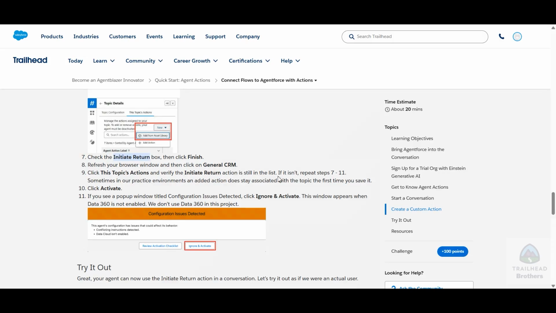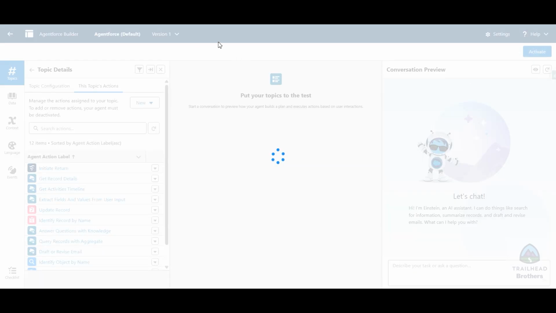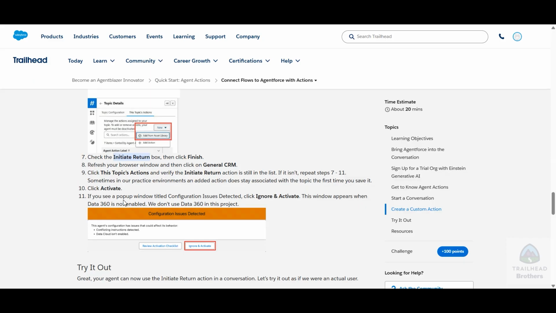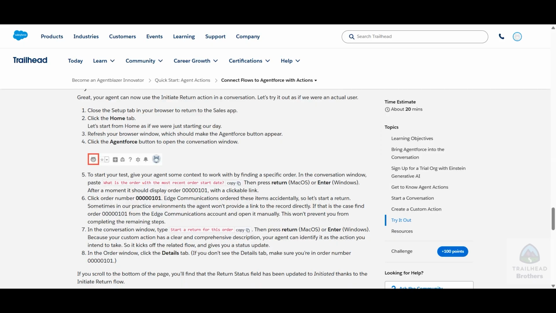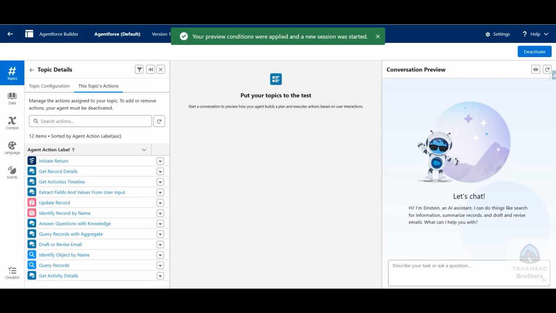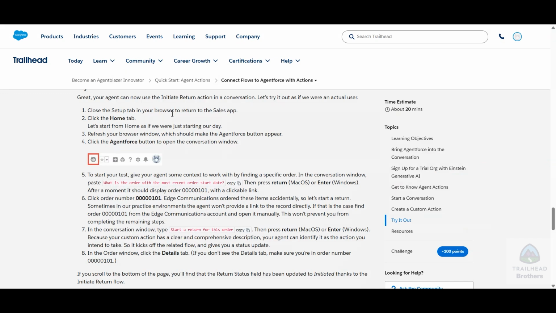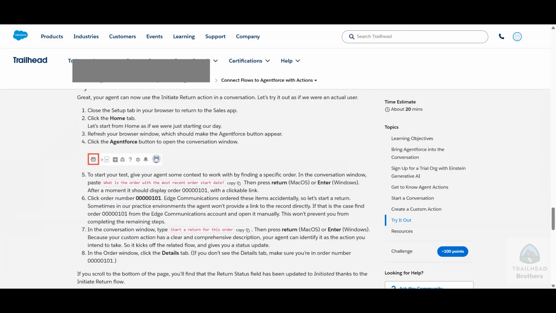Verify that your interaction is still in the list. Click activate. Issues pop up. Ignore and activate. Close the setup to return to the sales app. Let's go back to the home tab. Here it is. The home tab is here.